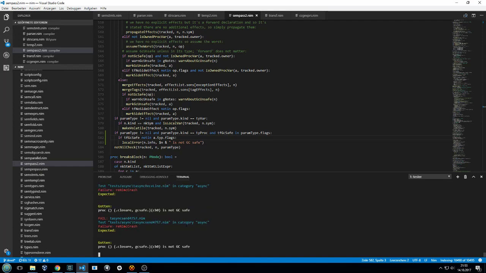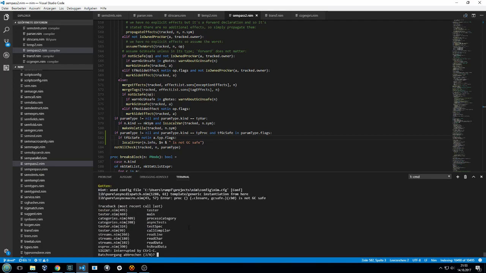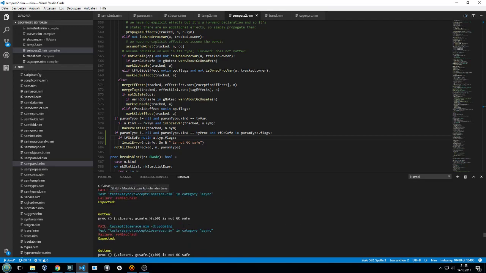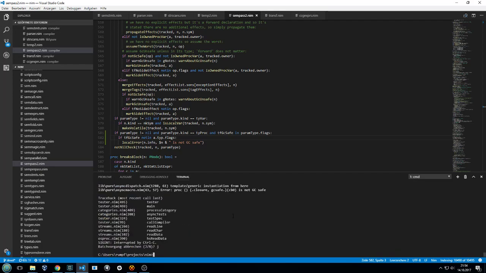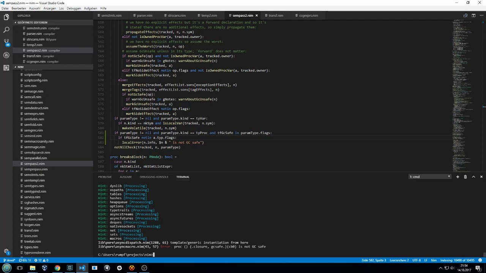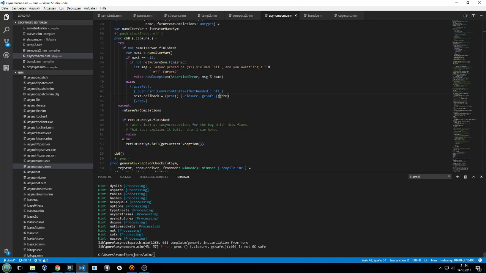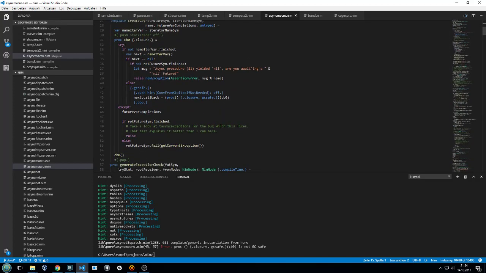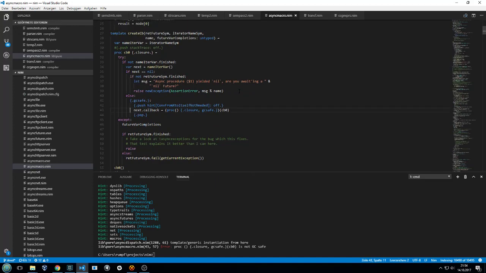But that said, I think we should also test async, because async is obviously concerned with these GC safe issues. Yeah, okay, everything is broken. So let's see. It's not GC safe. So the error is in an async macro. Wow, this works. Cool. I didn't know this was possible. Excellent. Yes, I see. So this is actually forced to be GC safe, even though it's not.